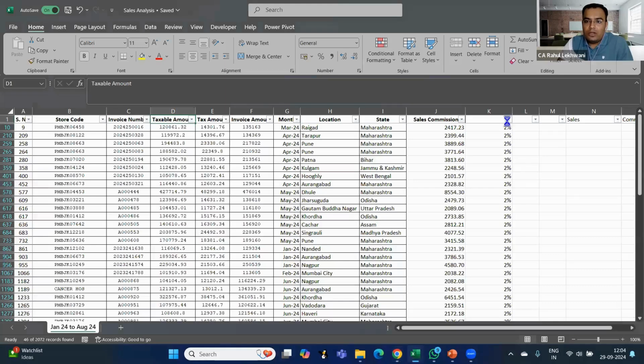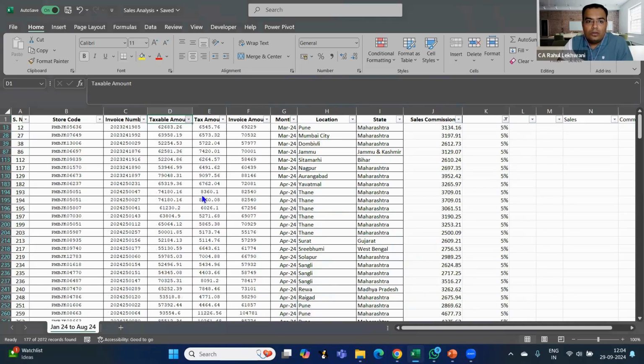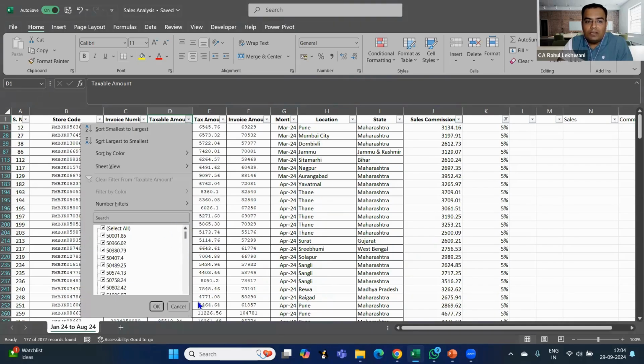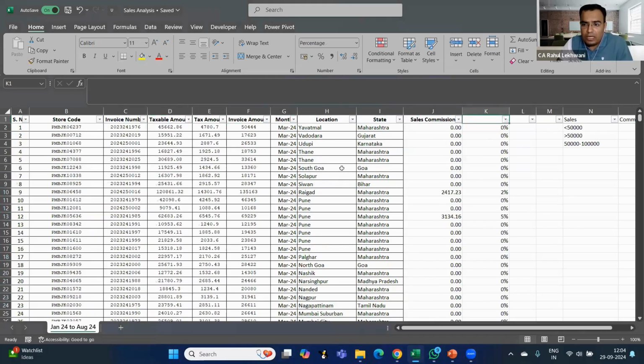So based on that, if I go into 5%, it would be between 50,000 and 1 lakh. Can you see this? The lowest value is 50,000 and the highest value is 99,000, which is less than 1 lakh. Okay. So you get my point, right? Even if you don't know the formulas, you can use ChatGPT. The only thing is that you need to do the referencing.